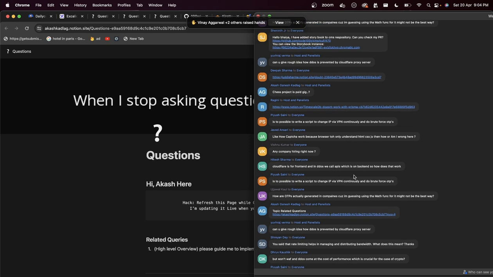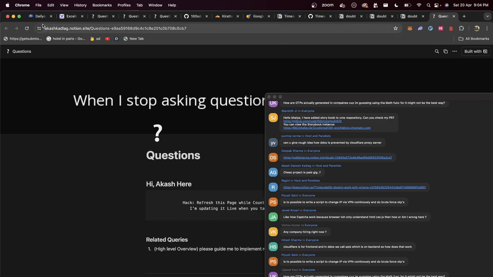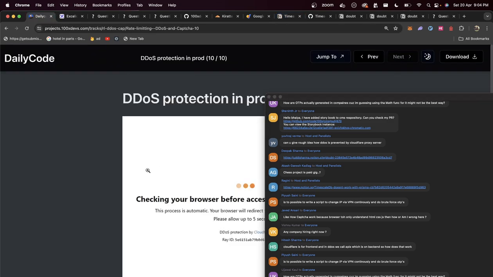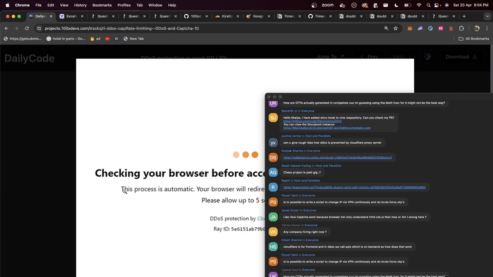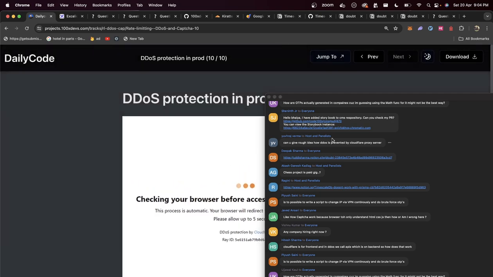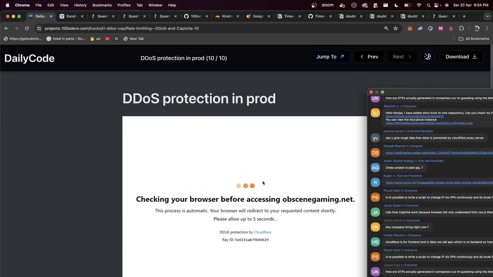Cloudflare is for the front end, and for DDoS we call APIs on the backend. How does that work? Cloudflare is for both. Whenever you're doing DDoS protection, I think this happened because I opened this page, but this isn't the only thing Cloudflare does. You can also proxy backend servers. It will protect them in a similar fashion. Just because I have this screenshot here doesn't mean you can't protect backend routes using Cloudflare from DDoS.